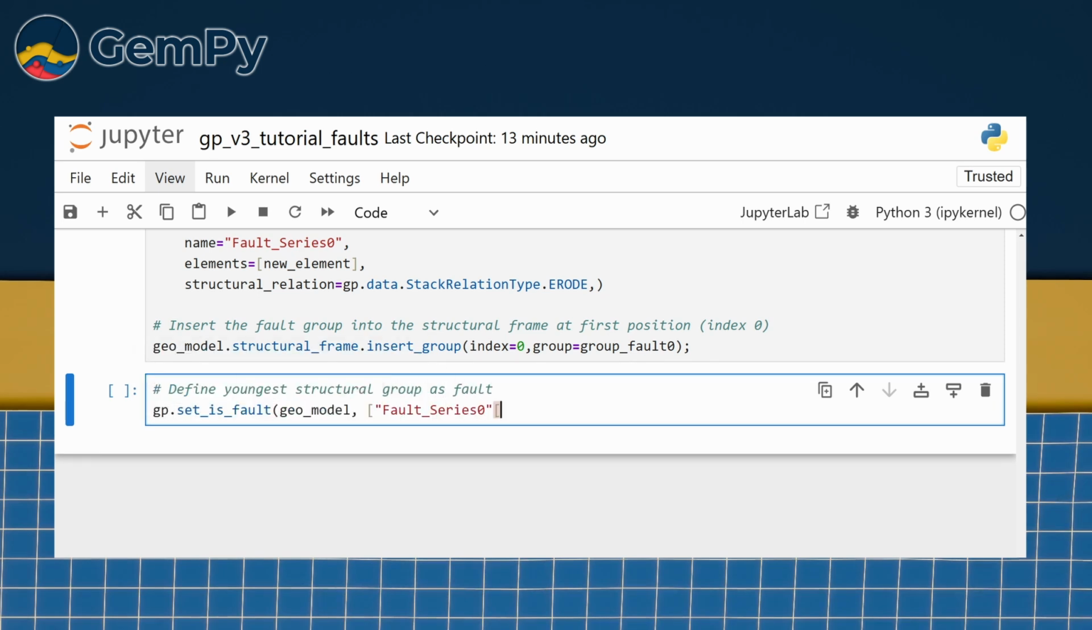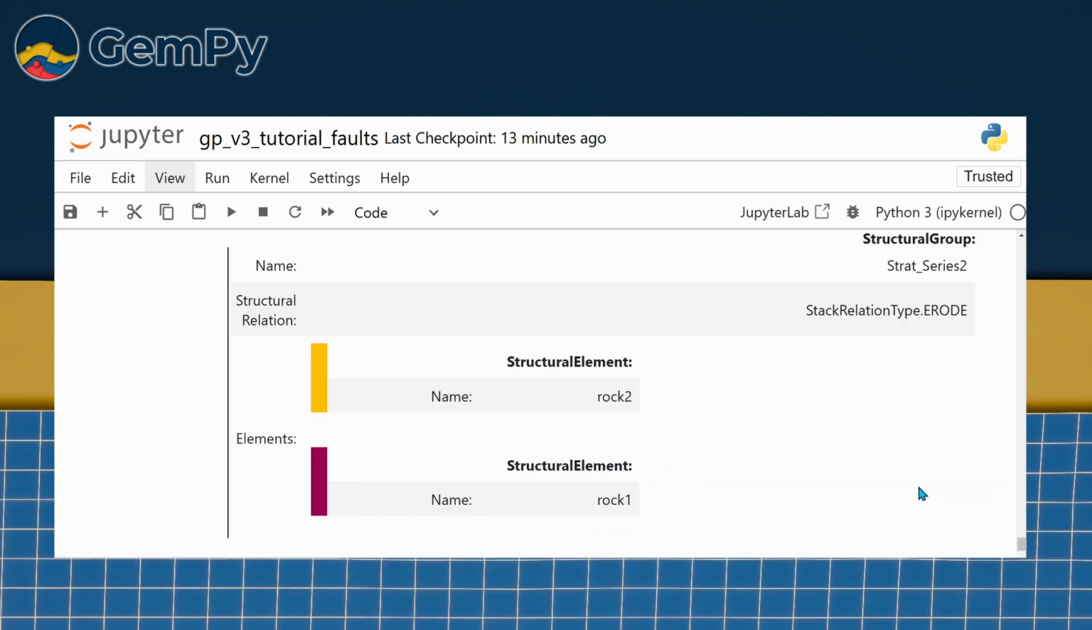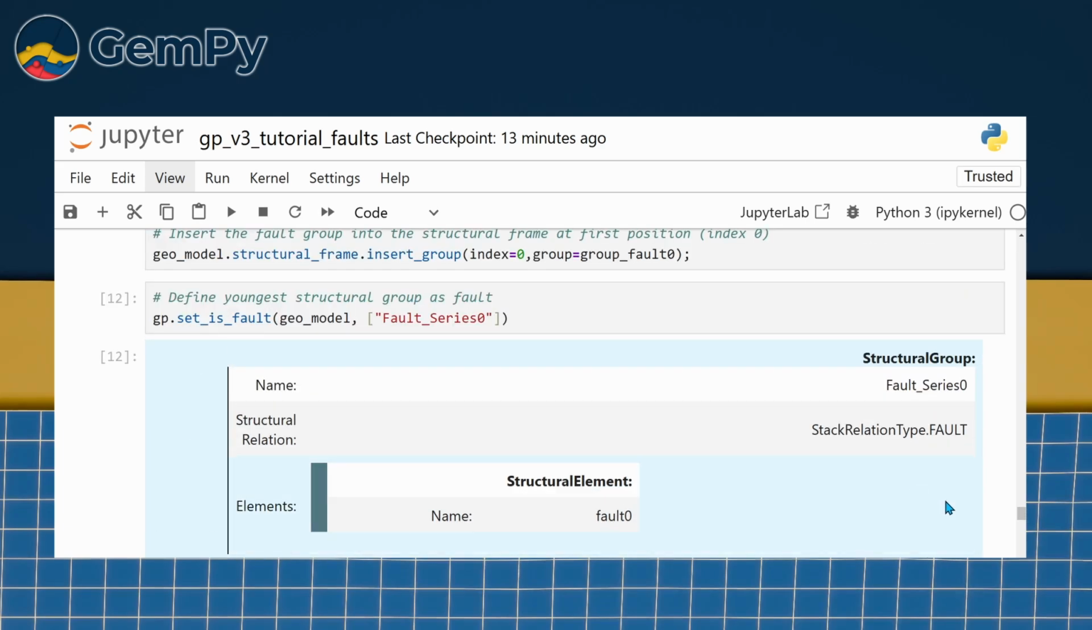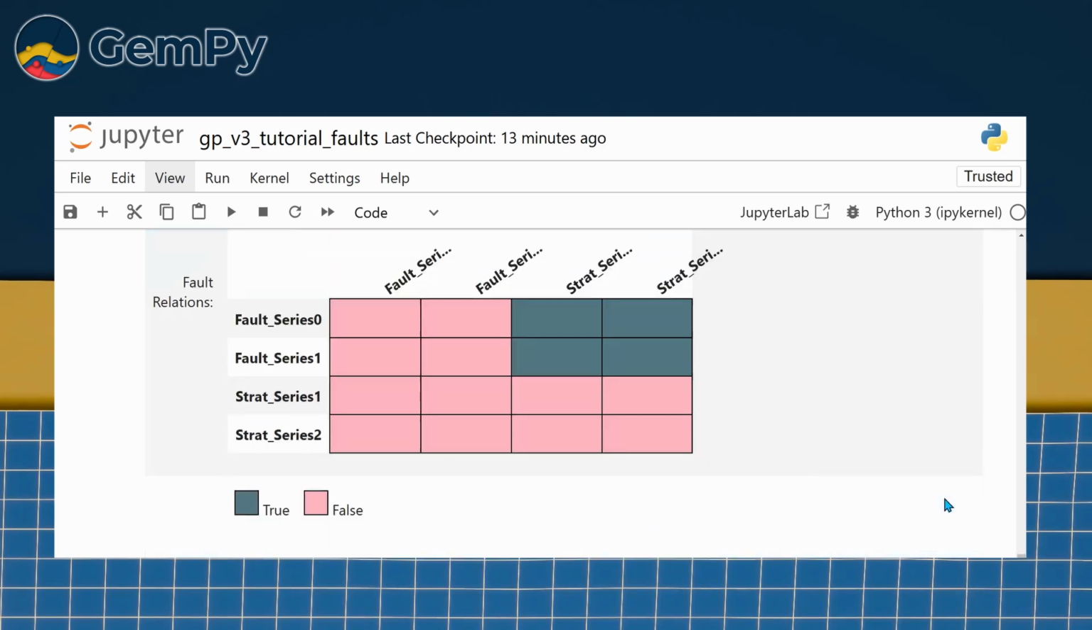Since we added the new group at index 0, making it the youngest, the updated structural frame now reflects this order. The fault relations matrix is also updated. By default, both faults affect all older non-fault structural groups.